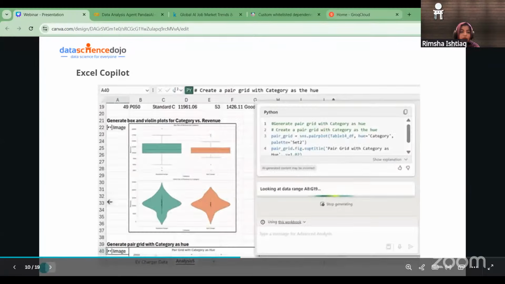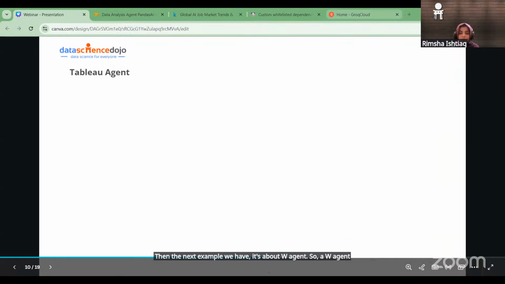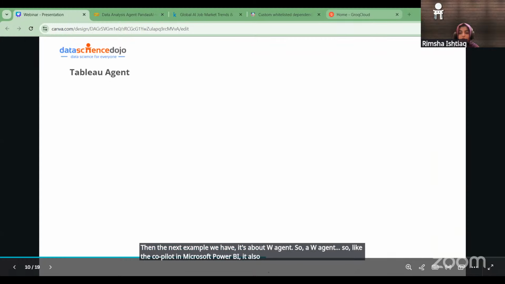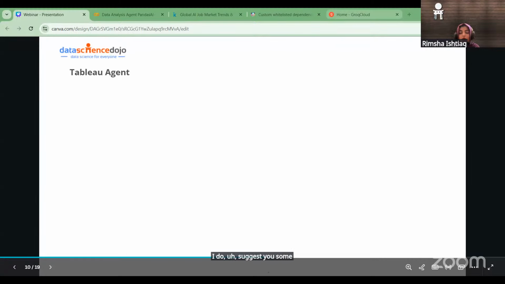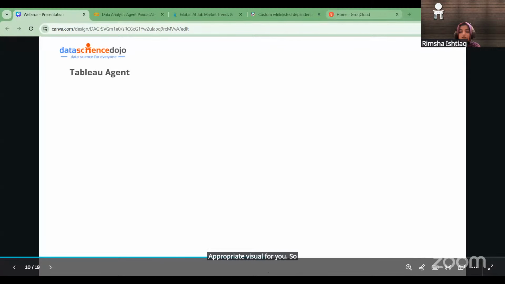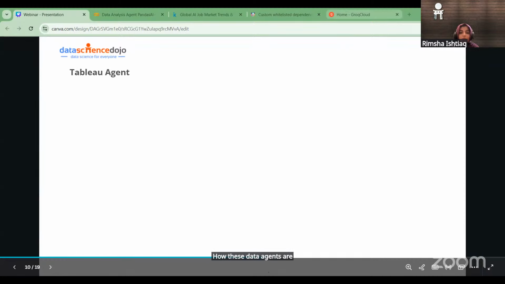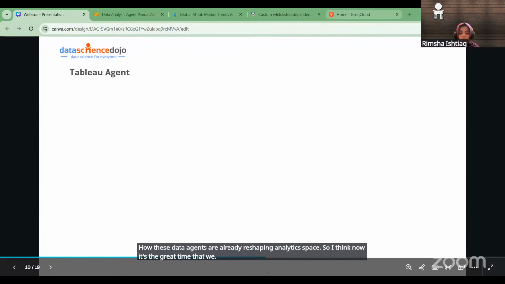Then the next example is about the agent. Like the Copilot in Microsoft Power BI, this agent also lets you explore your data dashboards and suggests some calculations. You can simply ask it a question like show the total sales per product, and it's going to create an appropriate visual for you. These are just a few examples I've covered, to show you how these data agents are already reshaping the analytics space. So I think now is a great time to build our own analytics agent.